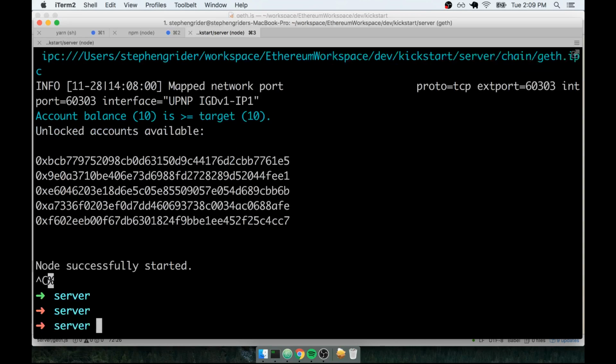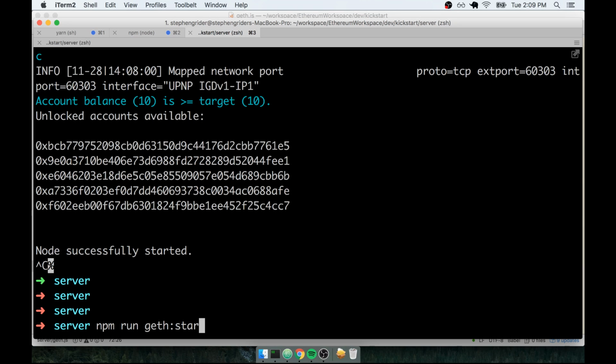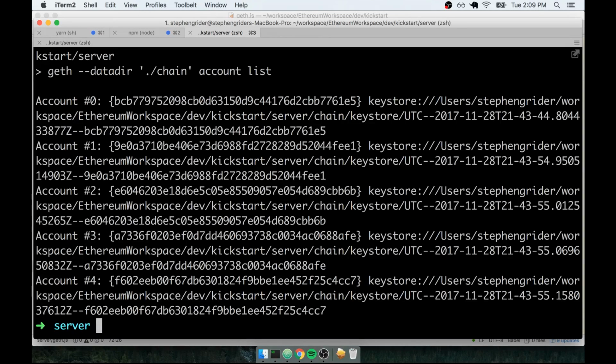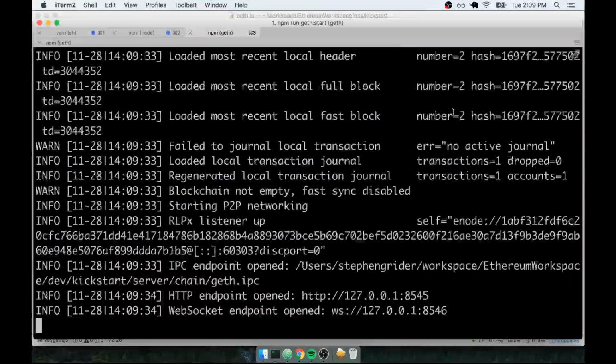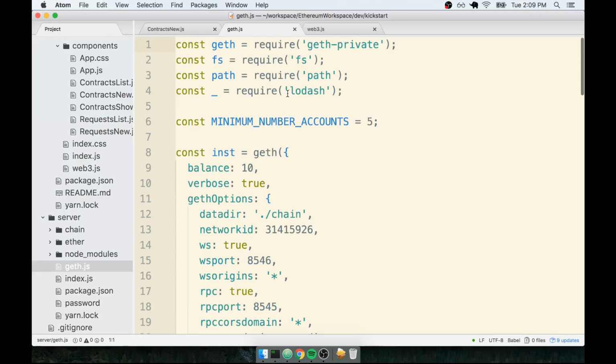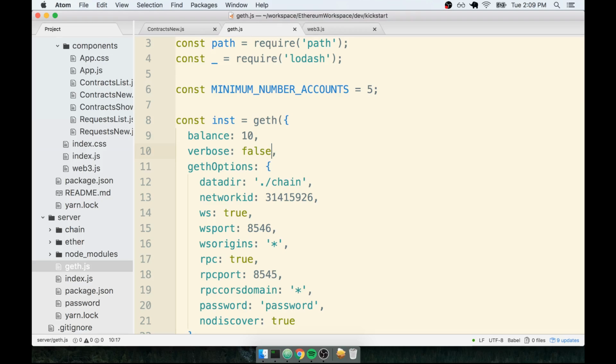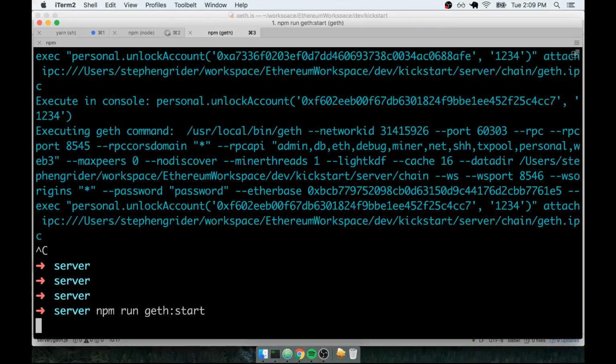What command? We've got to just restart this command. Geth start. Let's do geth accounts list. So these are all the accounts that I have generated. So there's definitely an appropriate number here. Start geth back up. I am printing out too much information right now. Let's kill that.